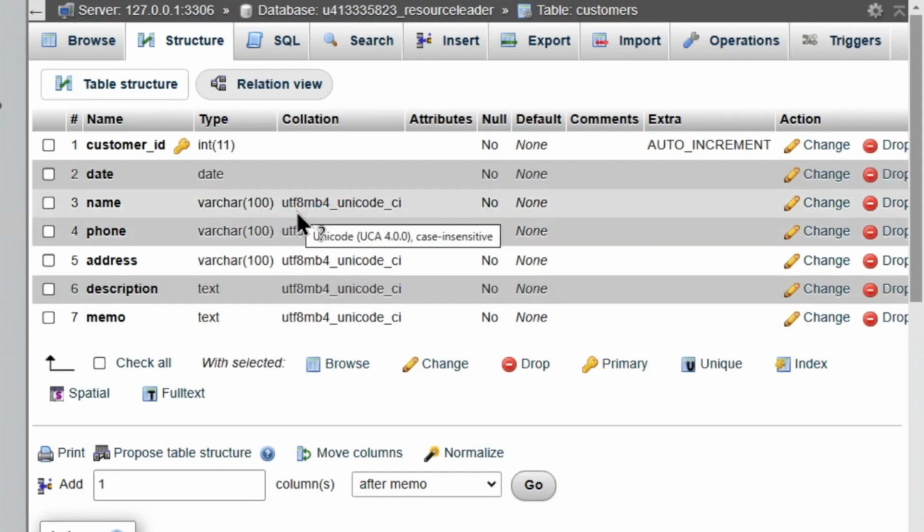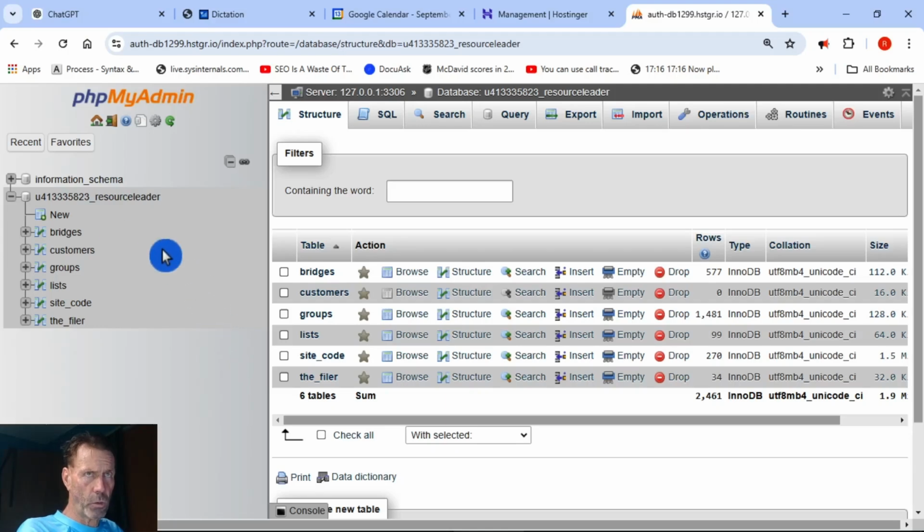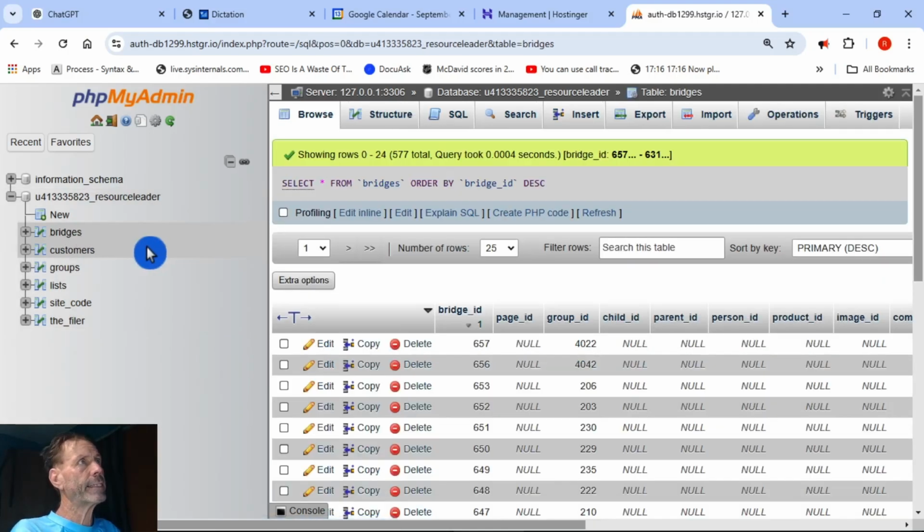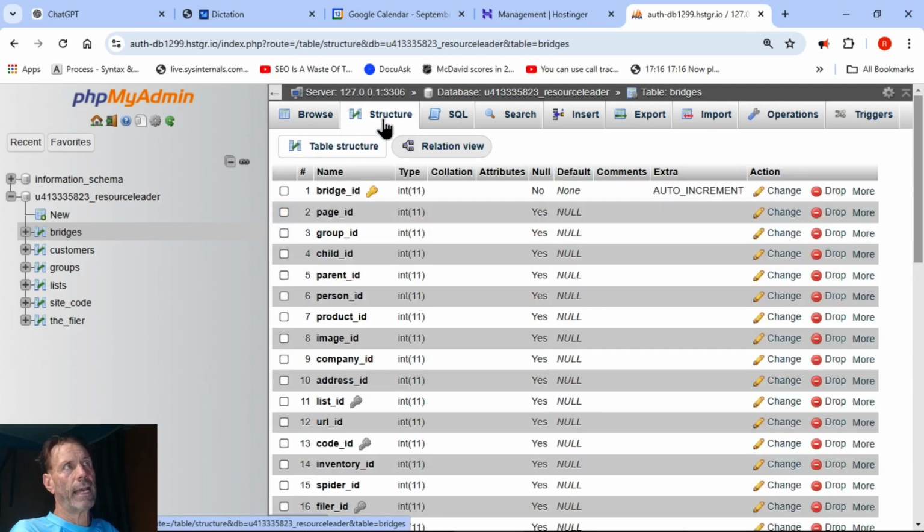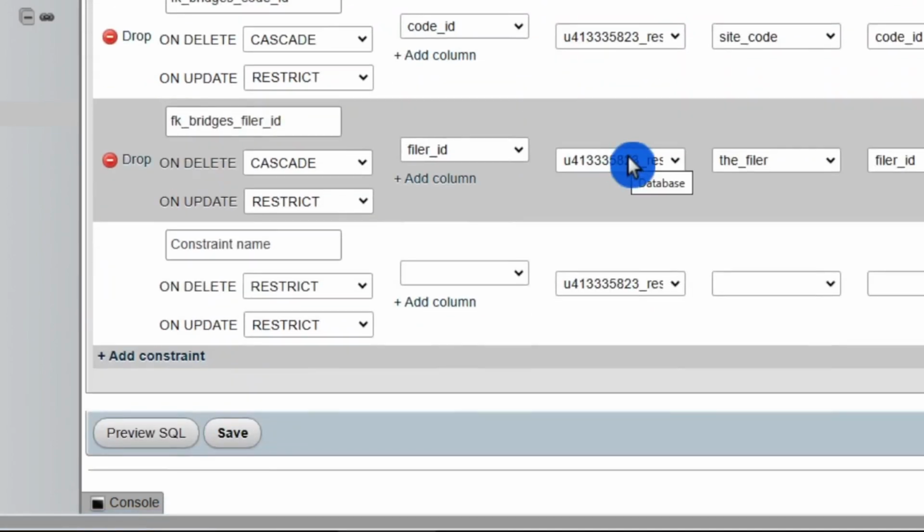And we only have one thing left to do before we can start adding information in there. And that's to create a bridge in the bridge table. We go over to the bridges table and then select the structure and then select relation view. And then you'll see some relations here. These are delete on cascade. And we're going to make another one right now. Got to have this or it won't work. All right, so we can copy this, paste this in, and just change the filer ID to the primary key ID in the customers table, which was customer ID.